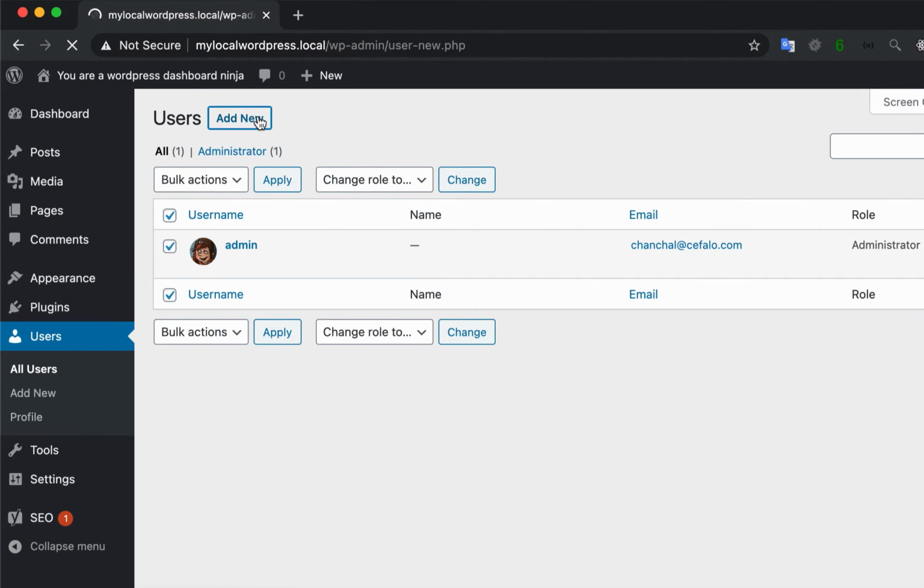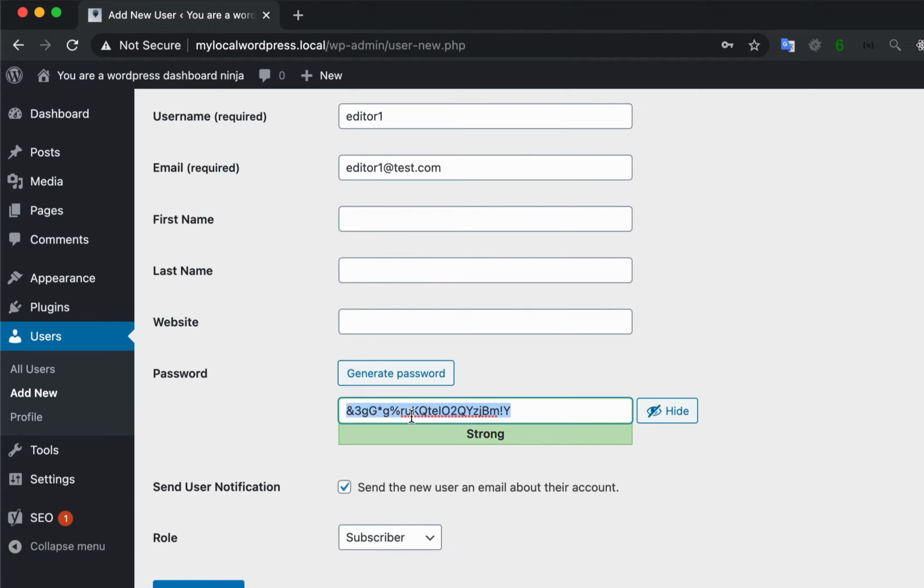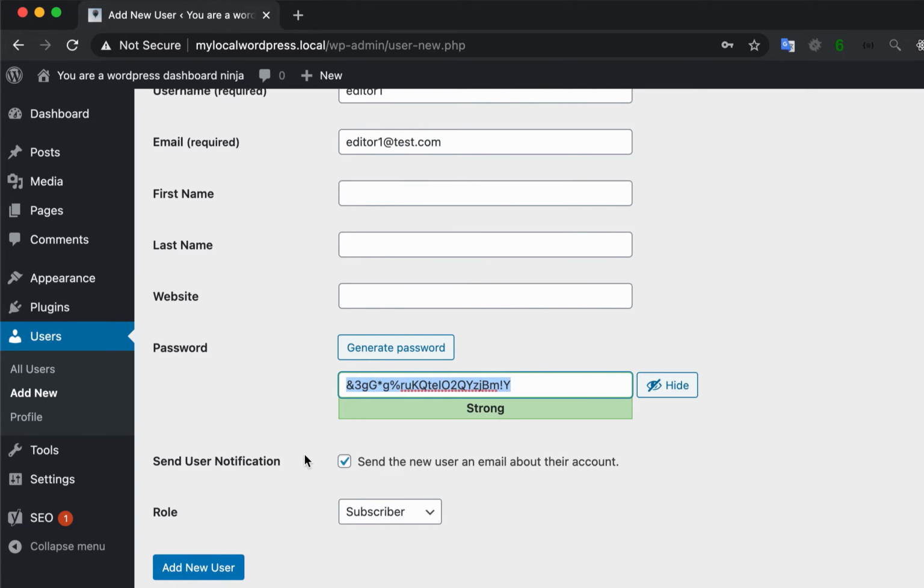Click on the Add New button. This is the Add New User screen, and here you see the form to create a user. You have to fill the username and email. First name and other fields are optional, so I will keep those blank for now. You can see an auto-generated password. You can use that or generate a new password, or you can type in. I will keep the already generated password.